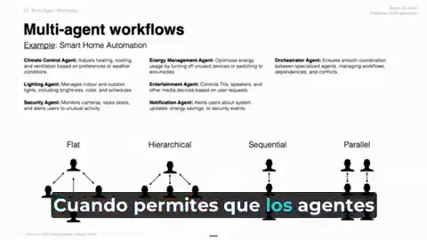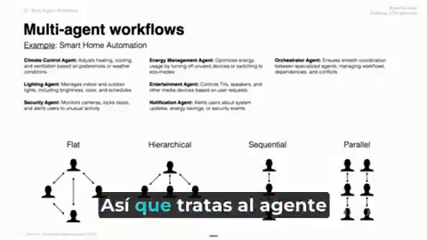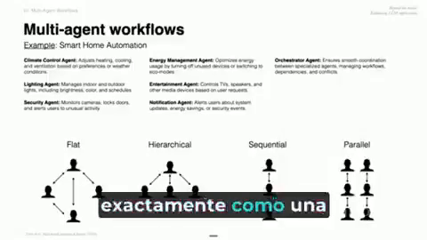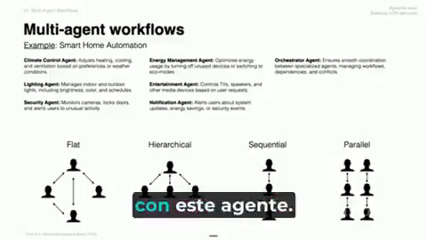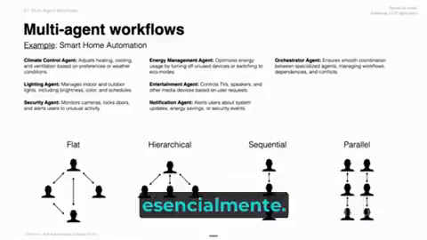When you allow agents to speak with each other, it is basically an MCP protocol, by the way. So you treat the agent like a tool. Exactly like a tool. Here is how you interact with this agent. Here is what it can tell you. Here is what it needs from you, essentially.